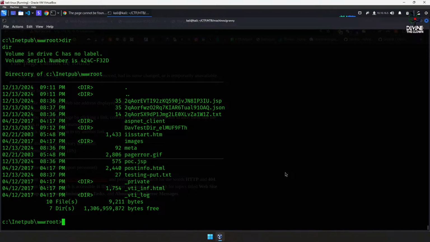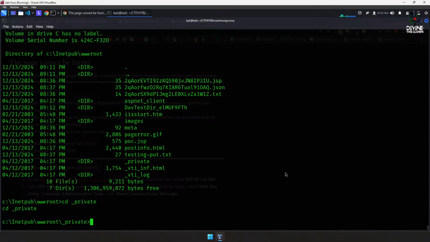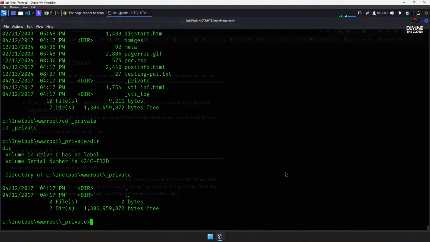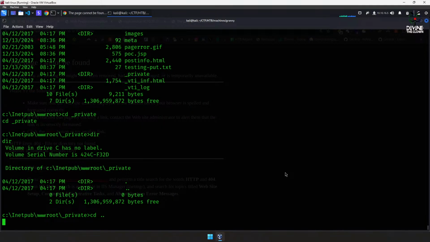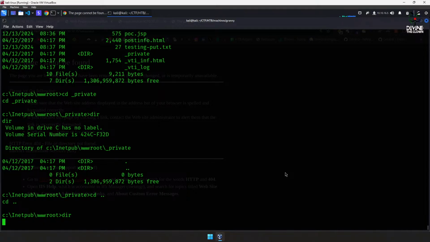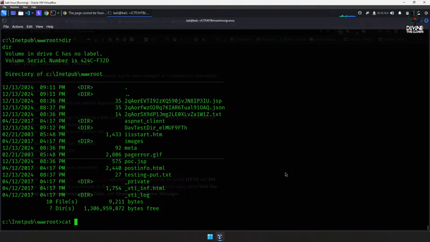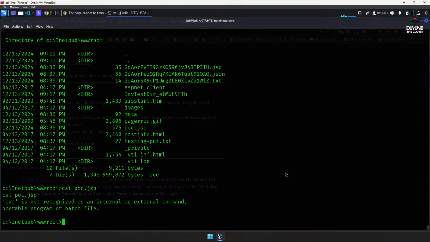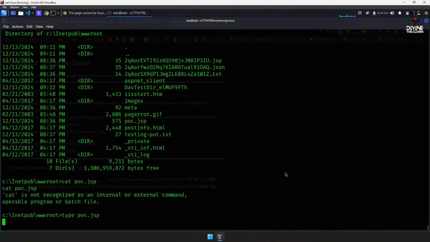We have some good stuff here. Let's see if this contains any sort of password or other information that we need. cd _private. There. It's empty. Let's go back. cat poc.jsp.